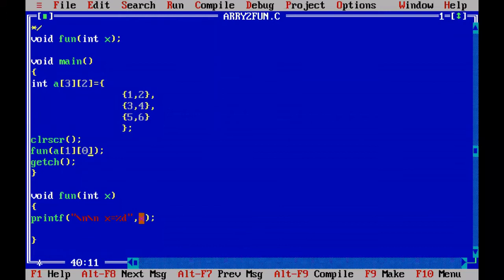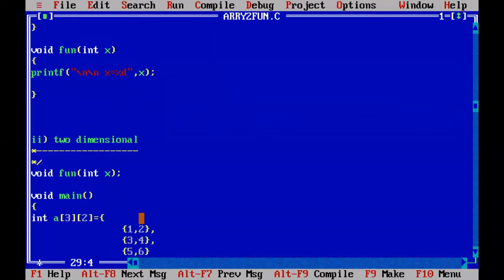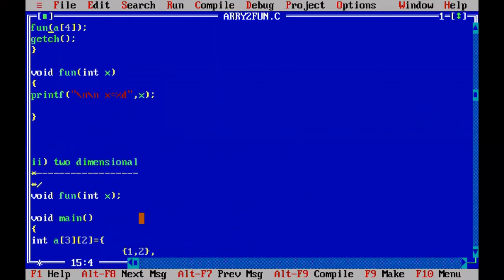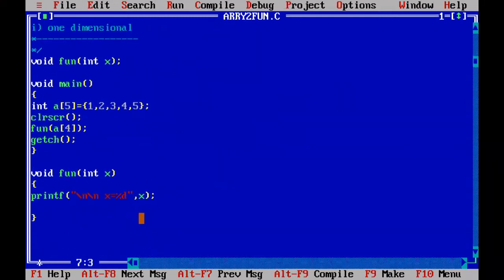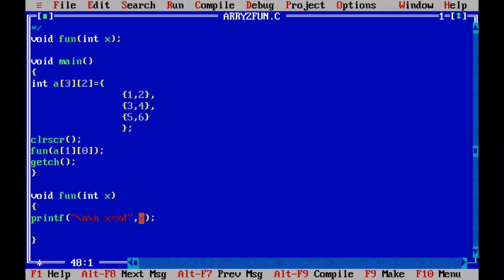So control F9, 3 errors. We have to comment everything. The non-C programming code, we have to comment. Remove this one and comment up to here and only uncomment the present program. Alt F9, Control F9, 3 is printed.